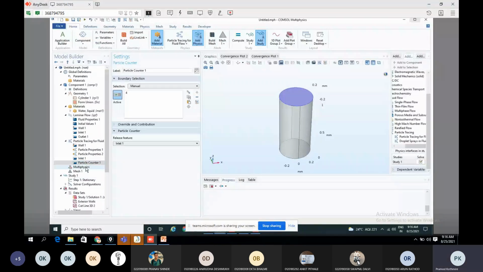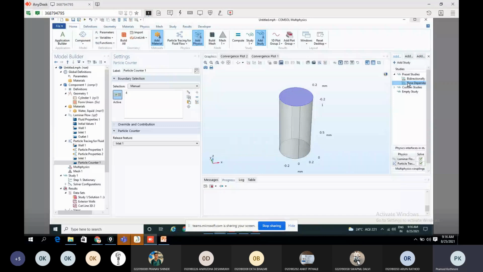Then I will again add a study. Okay, I am adding a time dependent study so that I will come to know at what time these particles are coming out. Because I want, with respect to time, suppose I am giving 100 particles here, at what time my 50th particle is coming out, or at what time all 100 particles are coming out. So if I want that graph, I will select the time dependent study. So add study.